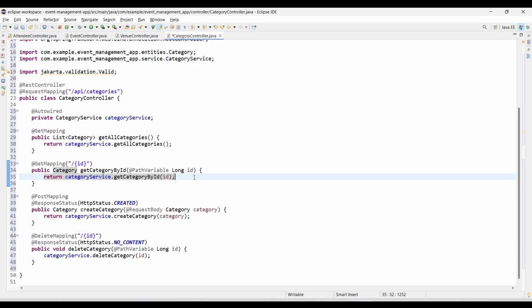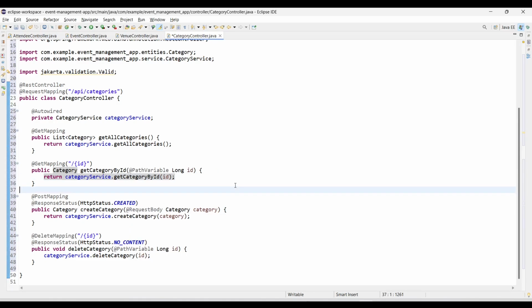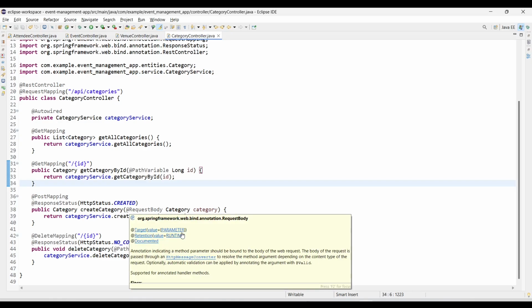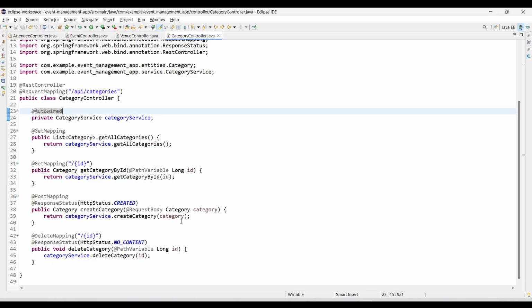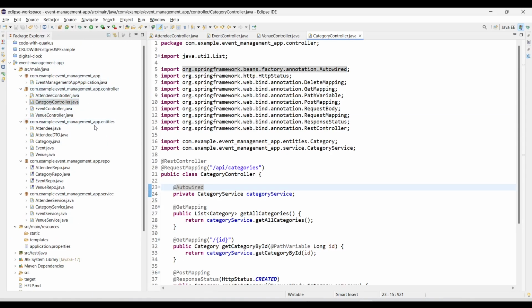The only new addition is here we have RequestBody, where we are having the category object, right? So if you don't understand this, let me know, I'll explain more on this. And you can also check the documentation, which is very descriptive. Here if you see, it says this is a method parameter which is bound to the body of the web request. So when we test this application, I'll guide you there as well.